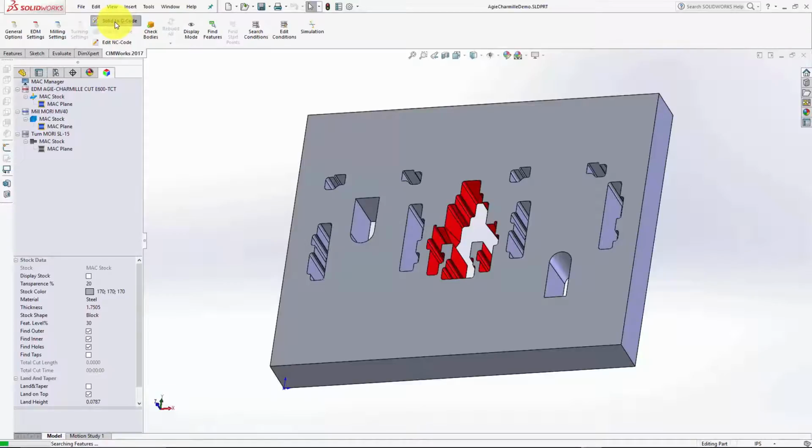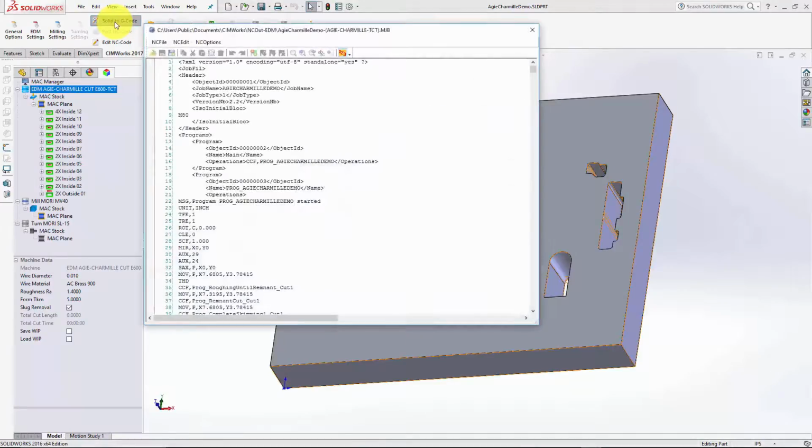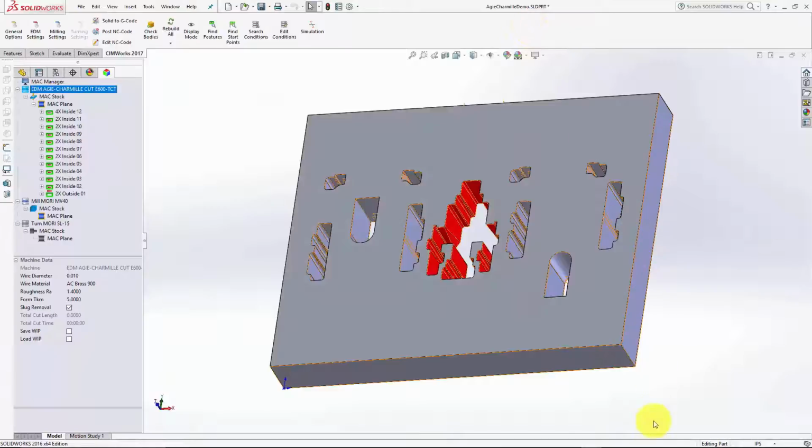The system will find all Wire EDM machinable features. It will machine the part with your preferences and post the G-code. The G-code is now ready to load into the CNC machine.